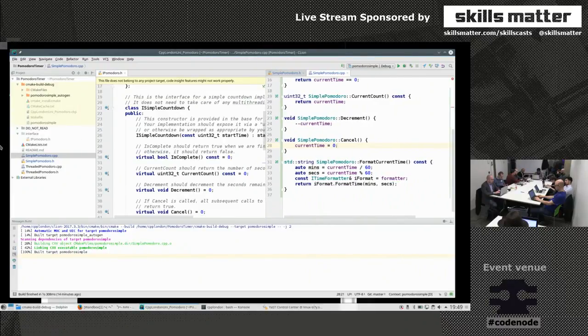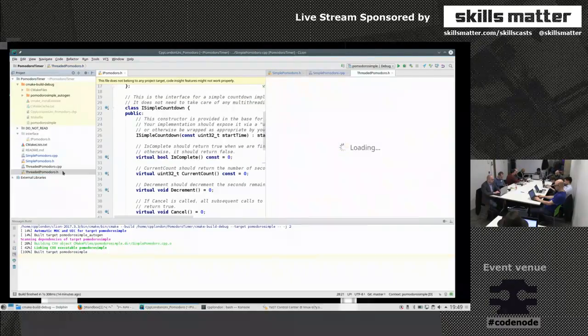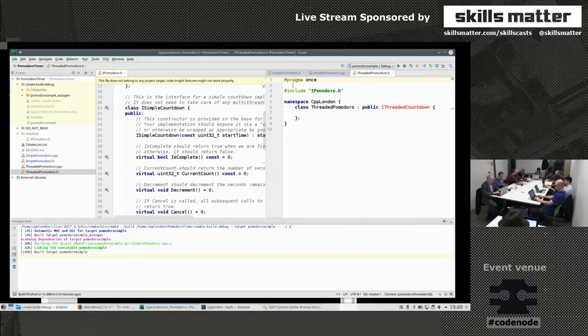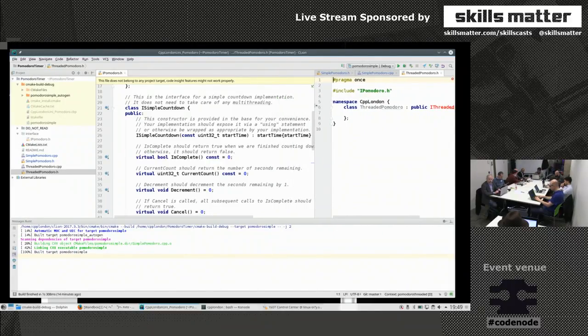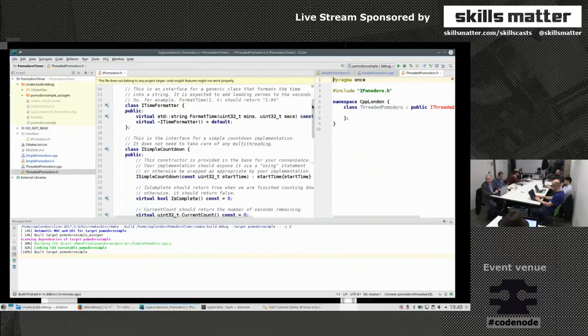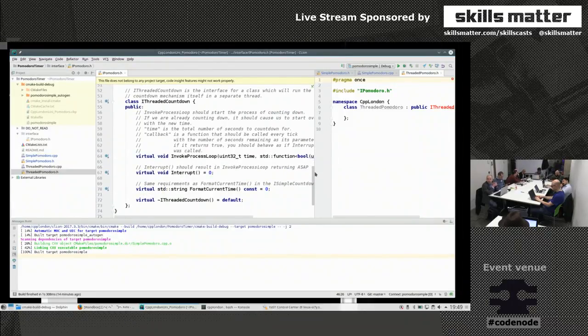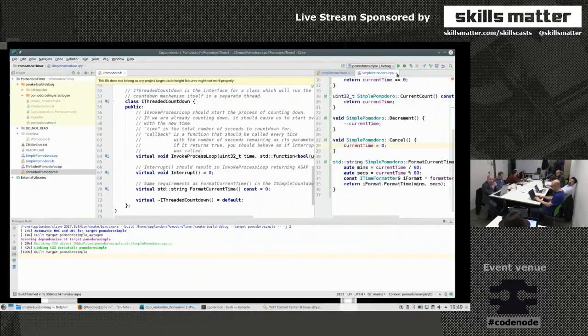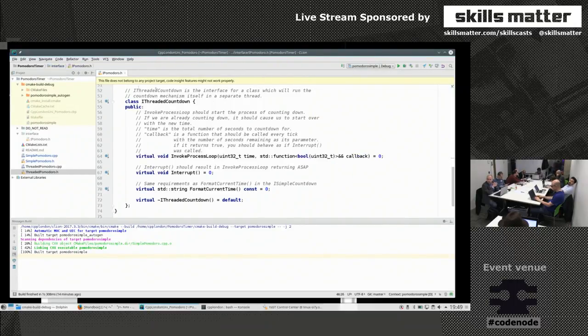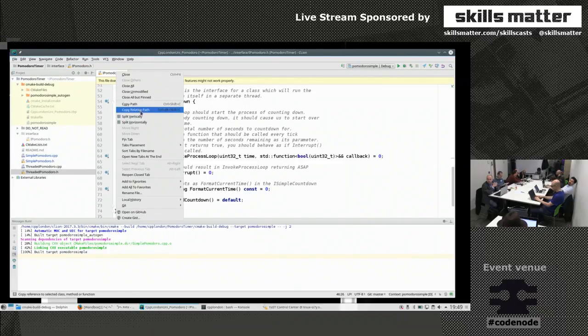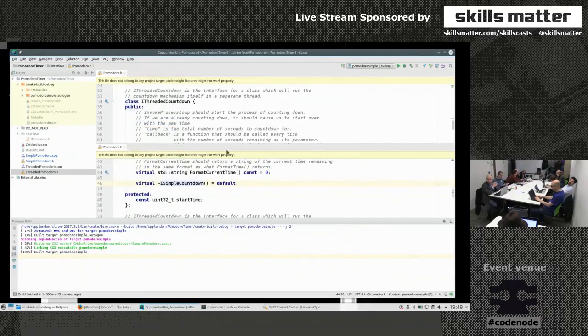Okay, so anyhow, let's crack on with the threaded countdown. Again, we've got our interface file which has all of them, so we're going to skip down now to the one we've done, the simple one implemented. Now we've got our exciting IThreadedCountdown, which has some much more complex requirements. I'm going to make this horizontal because this is just not big enough.